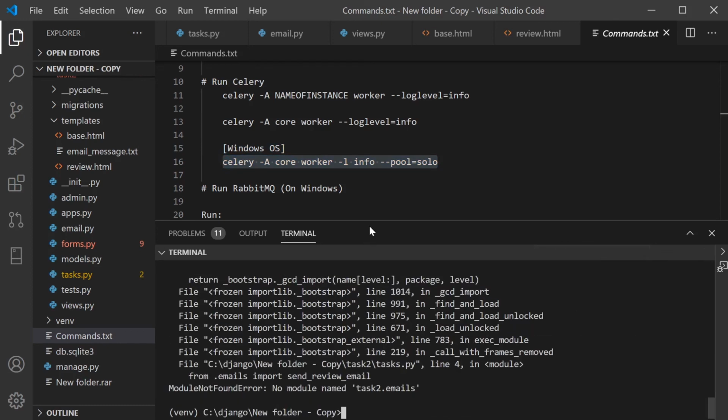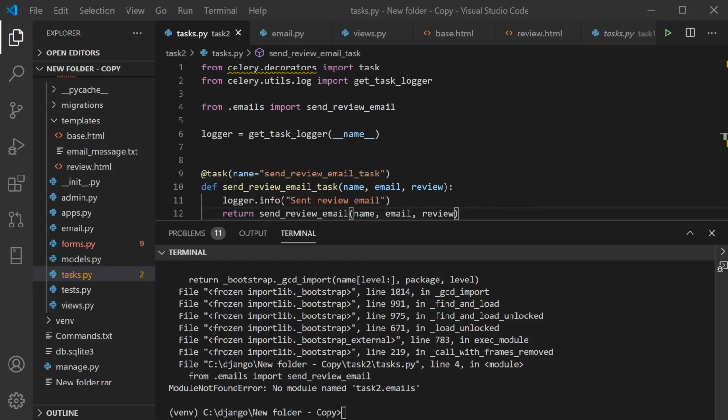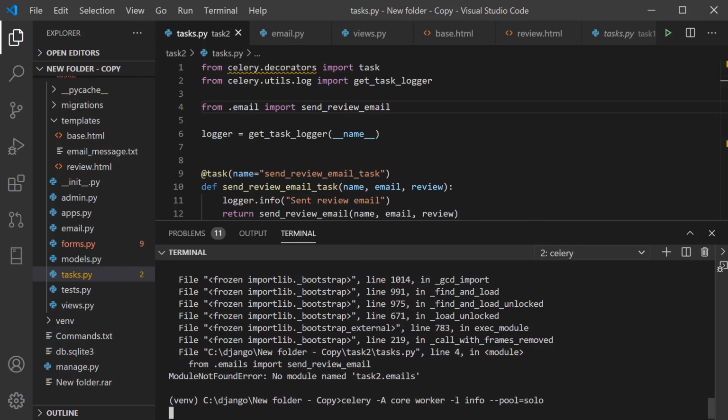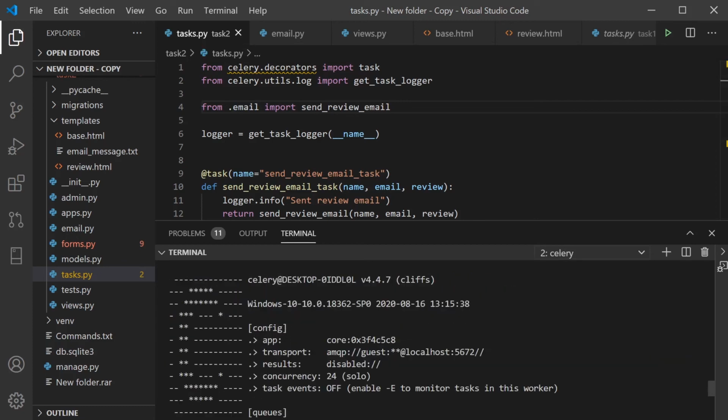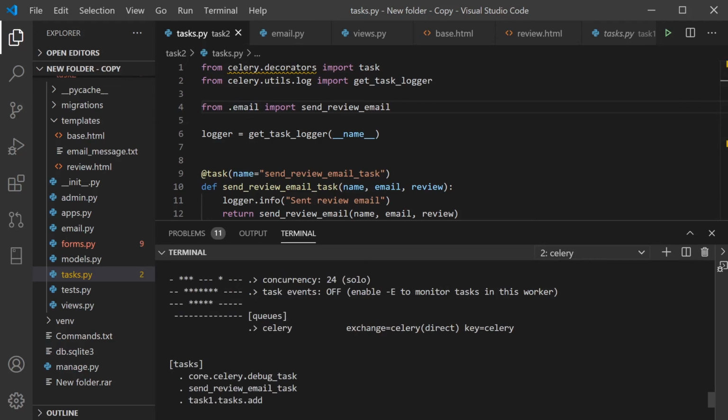So there seems to be a problem: no module named task to emails. That's just a little typo here. It should be from email, not emails, in the tasks.py file. We just need to change that. So let's just run the command again. And there we go. You can see here that Celery's found the tasks. We have task 1 from the previous tutorial, and we have the send review email.